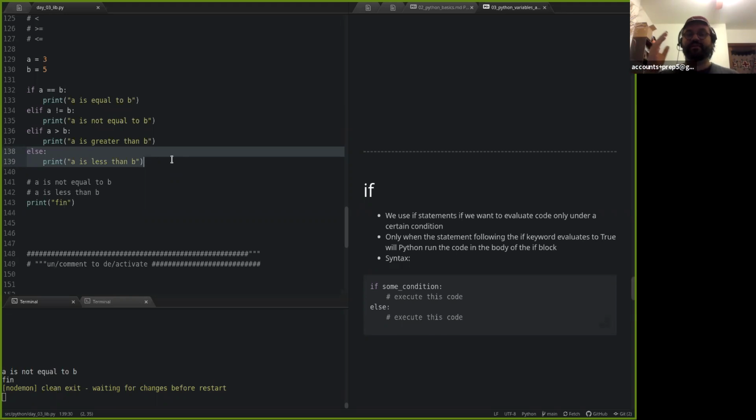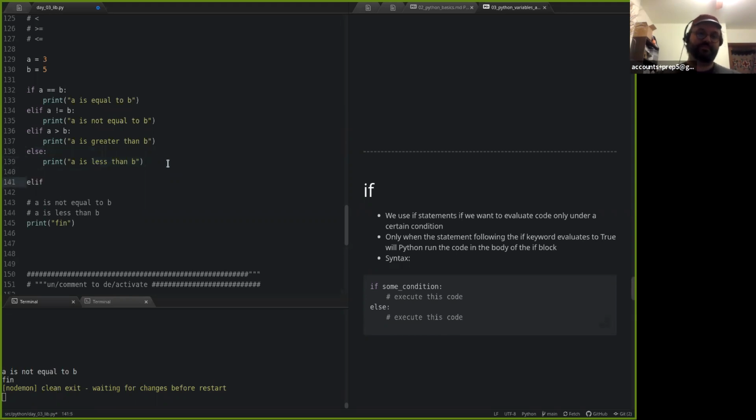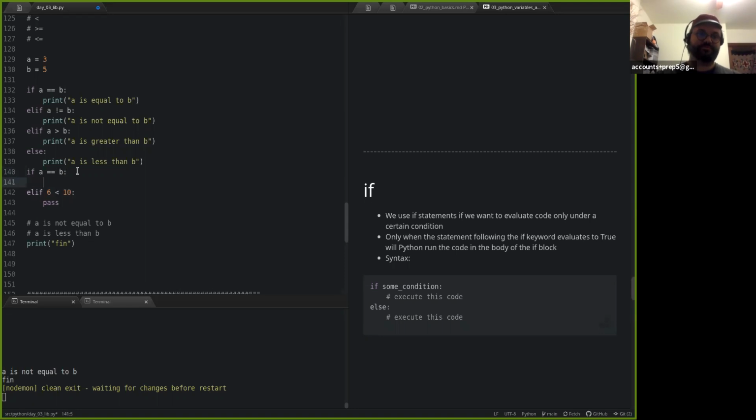Elif cannot stand on its own. It has to come after an if or another elif. It doesn't come after an else because, like I said, an else stops that chain of conditions, right? So we can't have an elif out here. You can see it's not even going to highlight elif 6 is less than 10. It's not even going to highlight correctly because there's not an if in front of it. If A equals B.